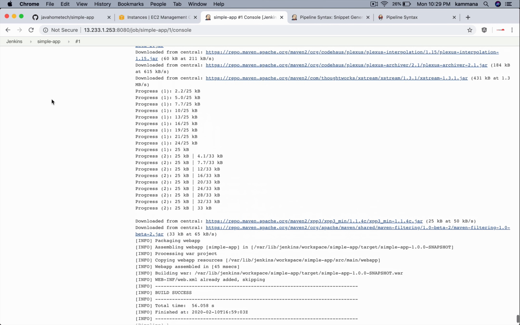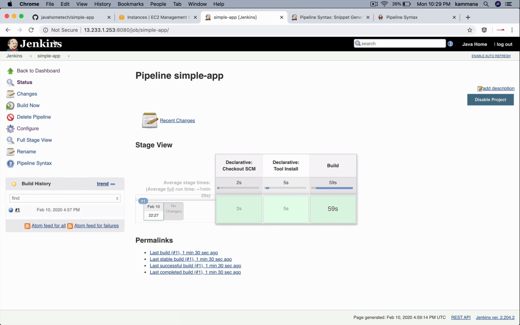Build got succeeded. Our first build, it did SCM checkout from Git. It also pointing to a tool which is our Maven. Then the build stage, using Maven we are calling clean package. So that's all from this video. I'll see you in next video.